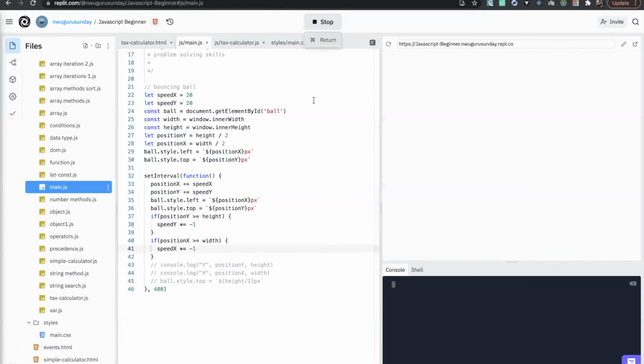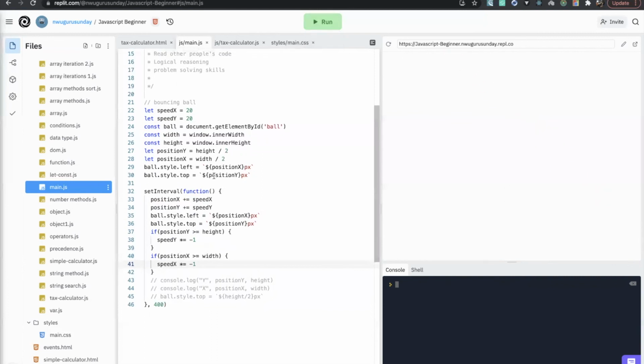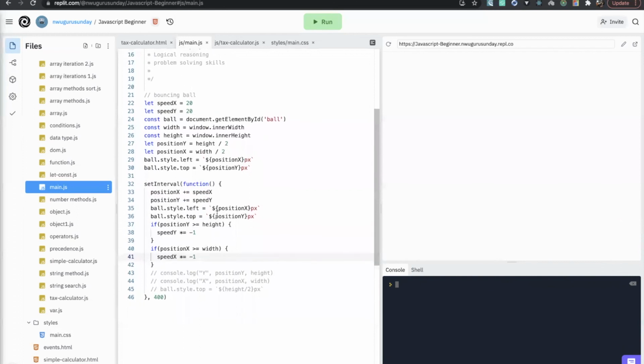So let's run this and you see the different behavior now. See the way the ball will behave differently. You see that? Do you see now? It first of all bounced here and come this way, then bounced here and started going back up, okay? So that is what we need. That's the behavior we need. So now let us fix the top.